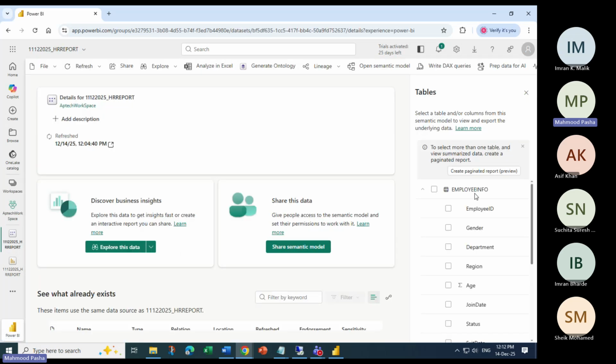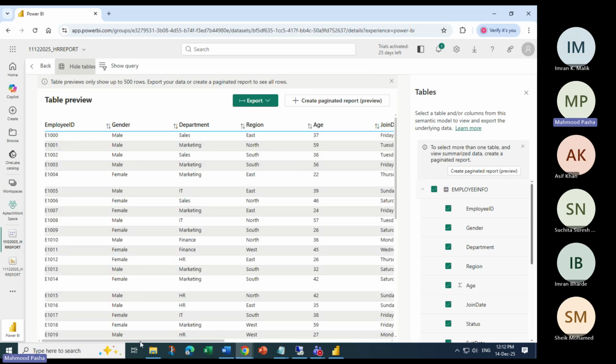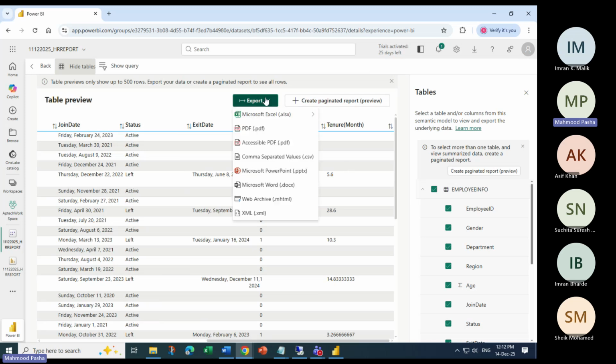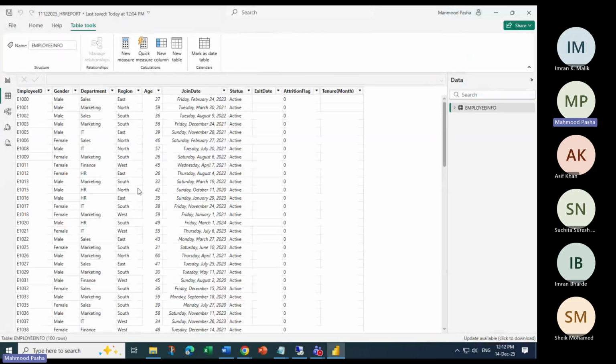Now when I open this data, you can see the table information here. It is similar data to what you have in your Power BI desktop file. Okay. And now I want to show you one more thing. See, in this table, you have tenure month, attrition flag. These two columns are not available in my original data. You can see there is an option here, export, means after bringing the data into Power BI, we added some flags, some columns here.